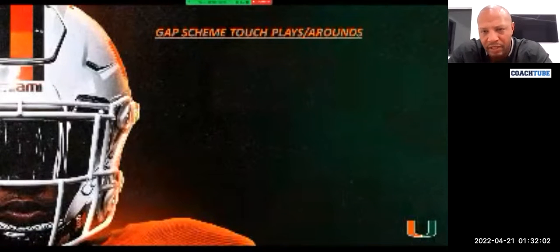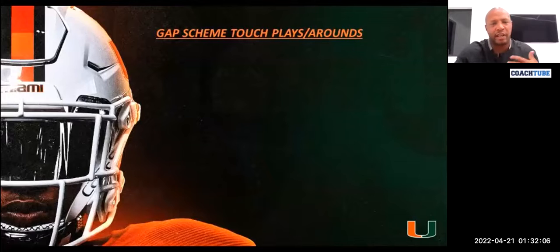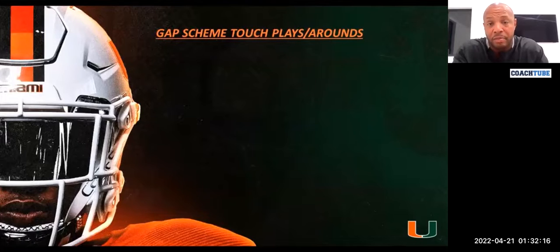You can see the intent of the tag. Now our gap scheme touch plays, our rounds, this is where it gets fun, right? So we're building it basically off of our gap scheme principle. But now you're saying, well, how do you incorporate your receivers? Maybe you have some talented receivers. You say, well, coach, I'm not a downhill type team. Well, you can be and still incorporate them. How? By having touch plays, rounds, reverses, little creative things.